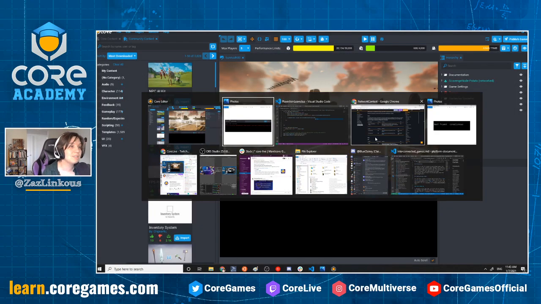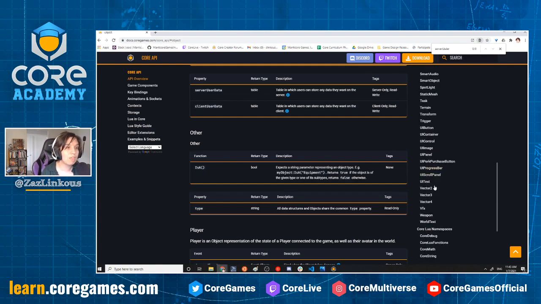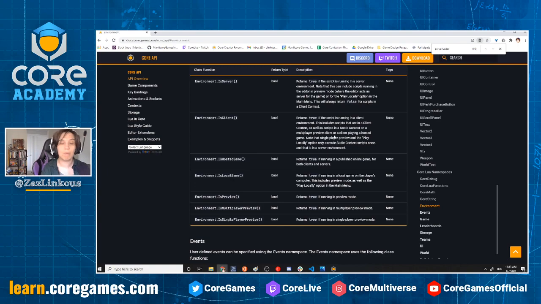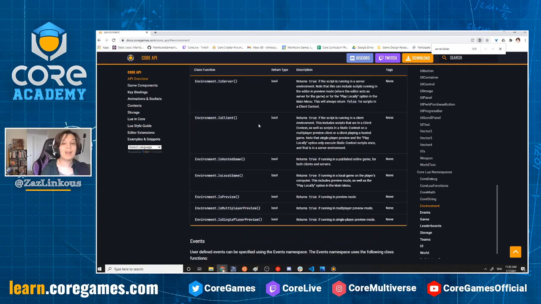So this is like the coolest thing ever. And I don't know if I've ever mentioned it on this stream. So we should talk about the new magnificent environment variable. This is somewhat unrelated, but important for everyone to know. So environment is now a namespace that you can use to check where your script is running. The script can ask itself if we are in a server context or in a client context. It can also say, is this a multiplayer preview? Any preview. So is preview will be true if it's both the single player preview and the multiplayer preview.